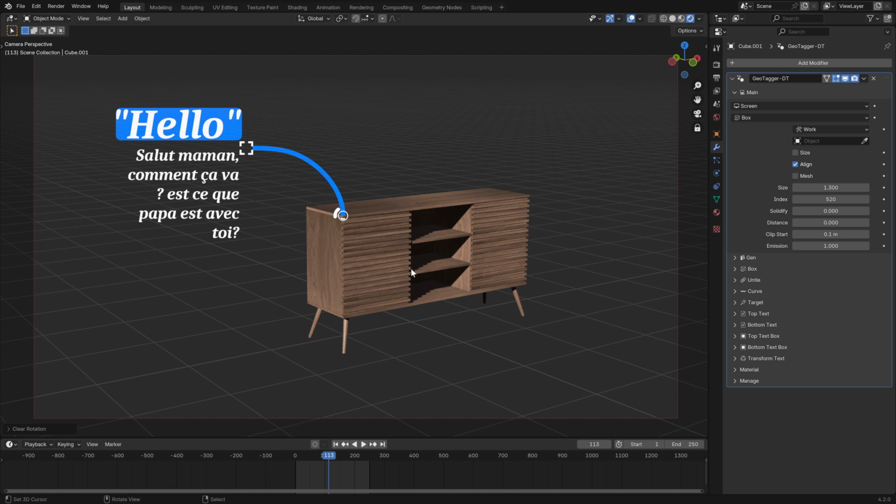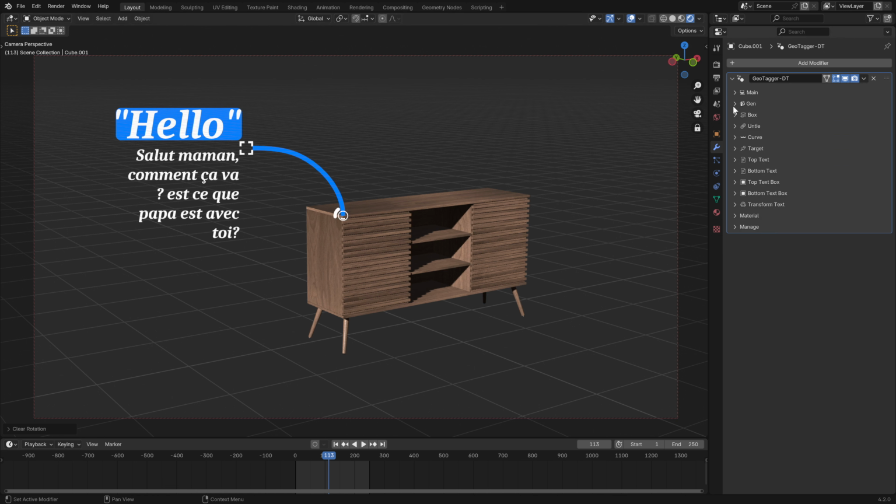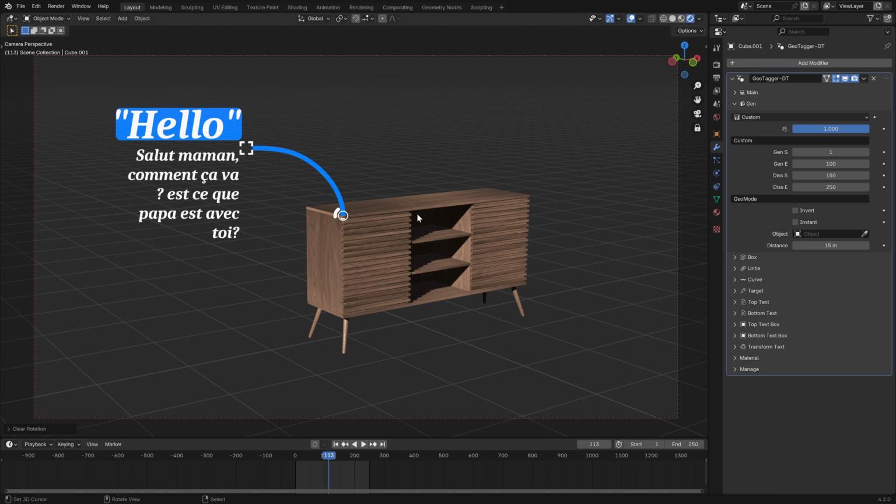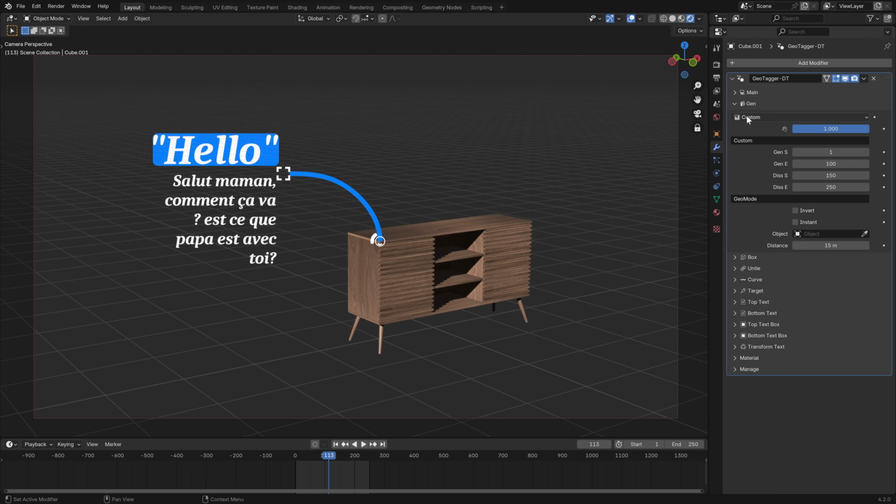I think I showed you all the major new features of this update. And in this panel, I renamed this property. The old name is frame. I renamed this custom.